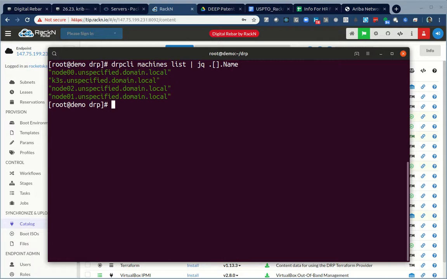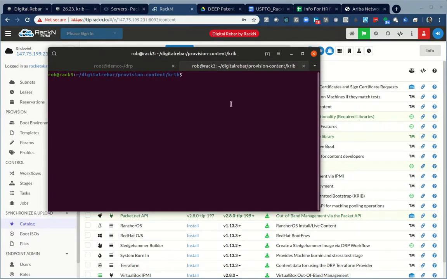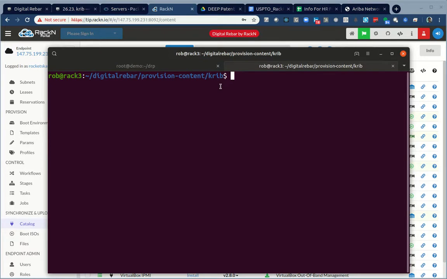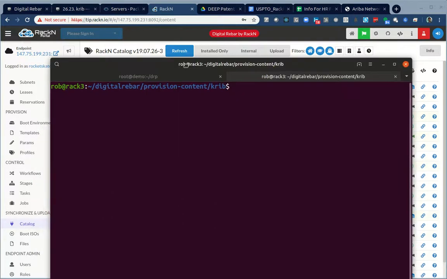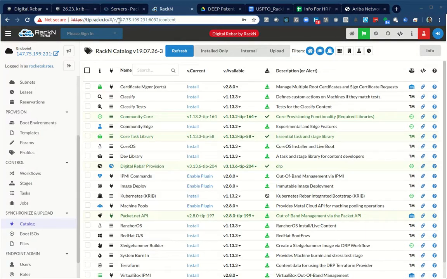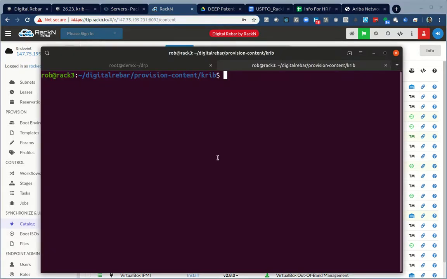If I want to do it on my own system, which is not a bad idea for us to show, instead of running it from the local system, I'm going to set things up here so you can actually run it yourself. To do that, I need the DRP CLI. I'll let you read the instructions for that.